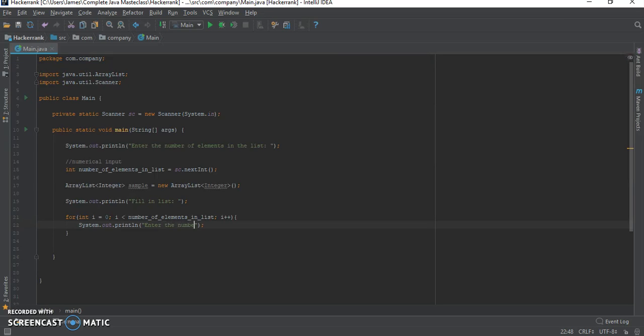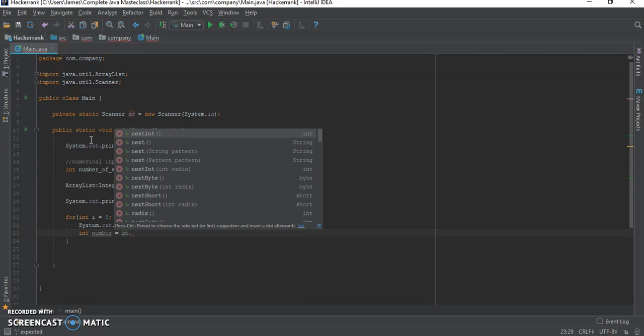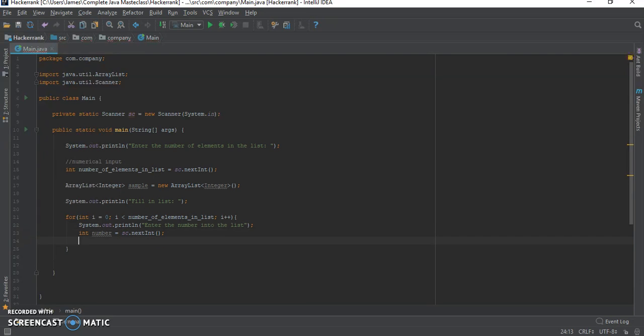Enter the number into the list. So we're going to take another input from the keyboard, an int number, and it's going to be a type int. And now we're going to add to the array list.